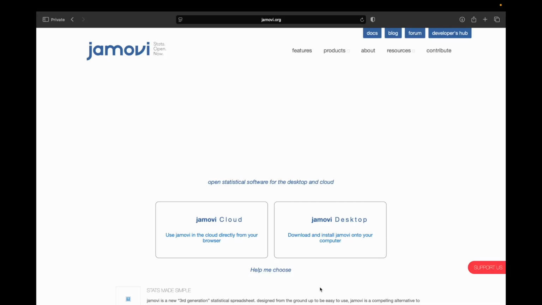Welcome to this quick tutorial on Jamovi, a free and open source statistical software built on top of R that will make data analysis incredibly quick and easy. First things first, let's get it installed.